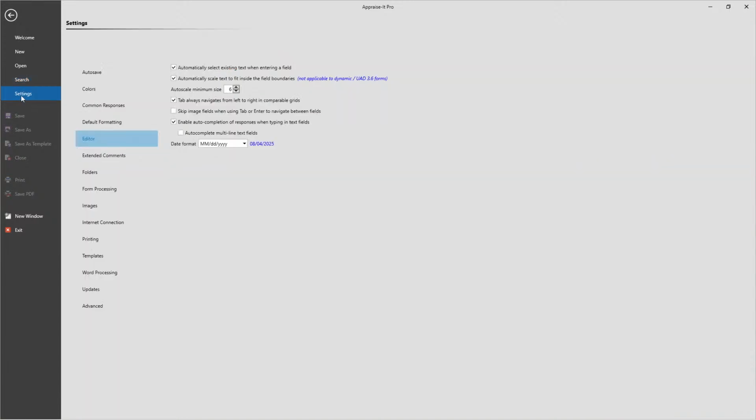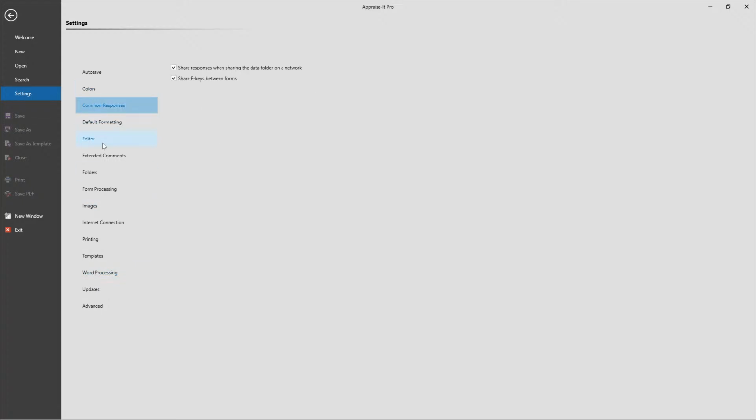And then finally, we have settings. For those of you who are a little bit technology shy, I generally recommend you not come into settings and start messing around, unless you have one of our tech support people on the line with you. But for those of you who do like to tinker around, you can come in here to settings and change almost everything about Appraise-It Pro: the colors that it uses, the way that common responses are handled, all this stuff. If you do make changes, I recommend that you use a Post-it note or something to make notes about what you changed. That way, if you don't like the results, you know exactly where to come back in here and change it back.